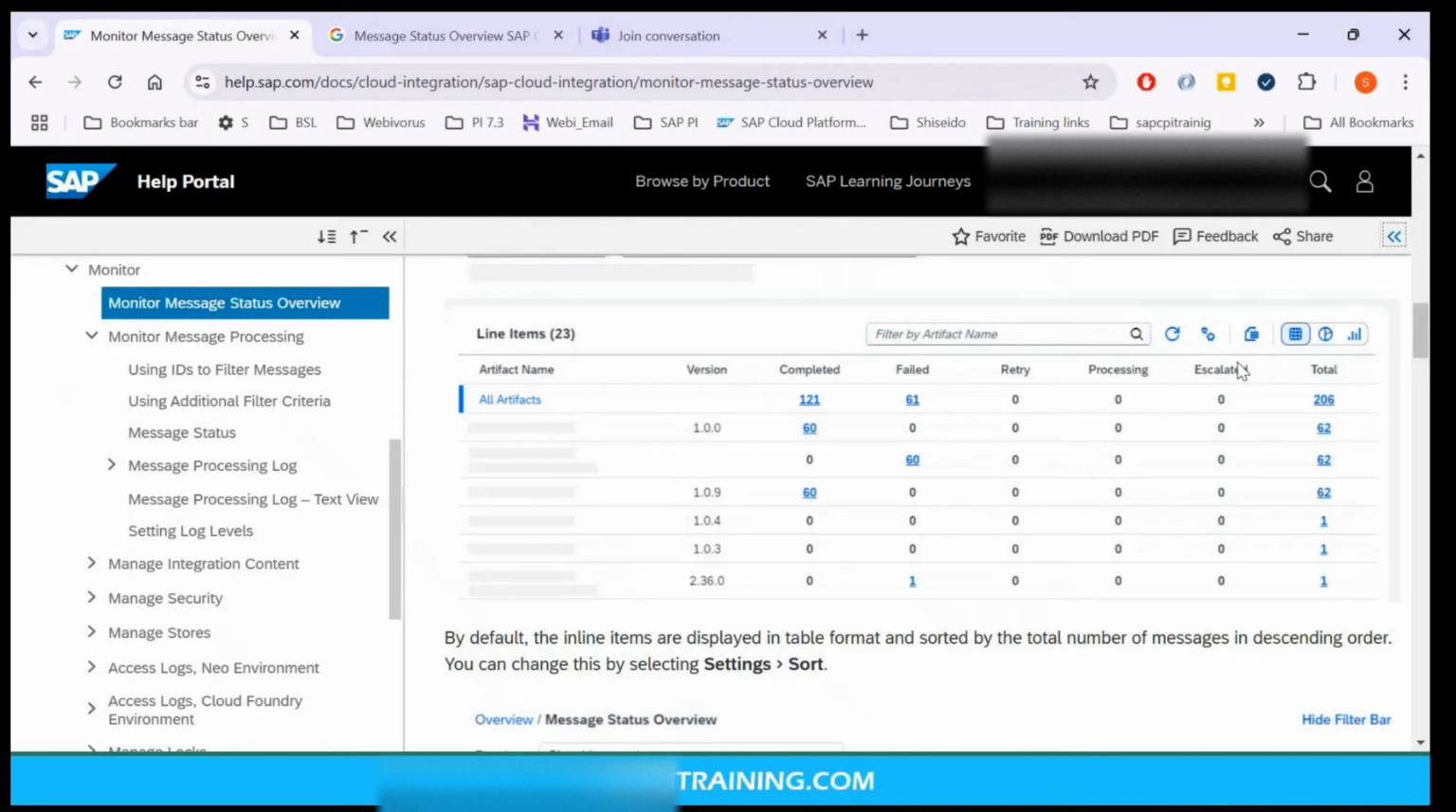So the one feature that I was talking about is the view of it, whether you want to check it in the tabular format, pie chart format, or the bar chart. And second is the download option, where you can simply click on it and download.